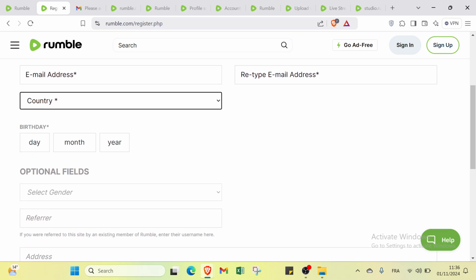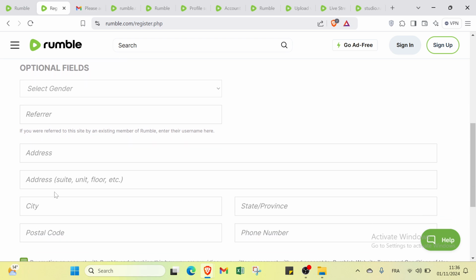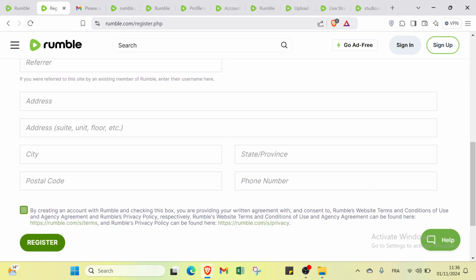Then we have the birthday, an optional field, select the gender, refer. Then we have the address and again address here, if it's a site, unit, floor, etc. Then we have city, state, and province. Then we have the postal code. Also, we have the phone number, and you click here if you agree to the terms and the privacy. You read the terms and the privacy and you get started by clicking on register.